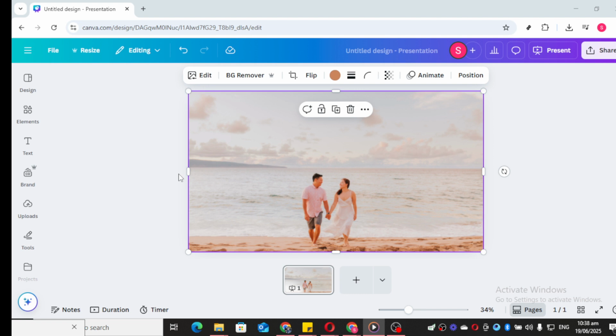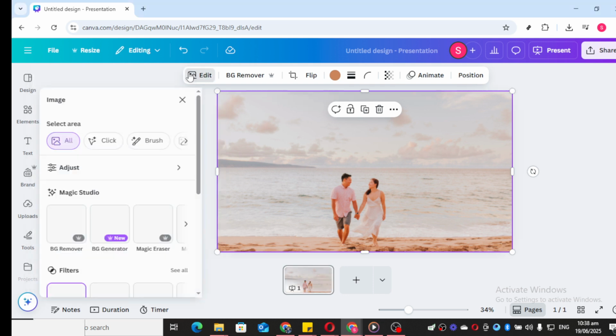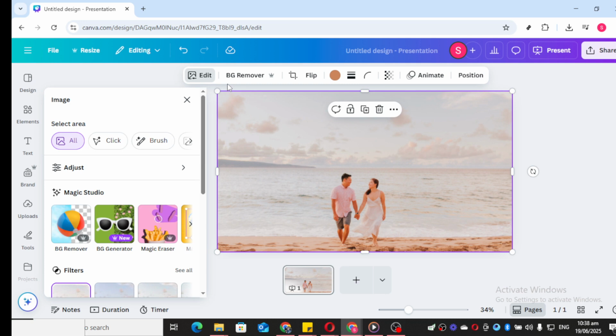Next, it's time to address that blurry photo. Start by clicking on your blurry image to select it. This action will bring up a new toolbar above the design space, which leads us seamlessly into the editing mode. Your next move is to click the Edit button that appears on this toolbar. Doing so will open up a panel on the left side of your screen filled with a variety of settings and tools.